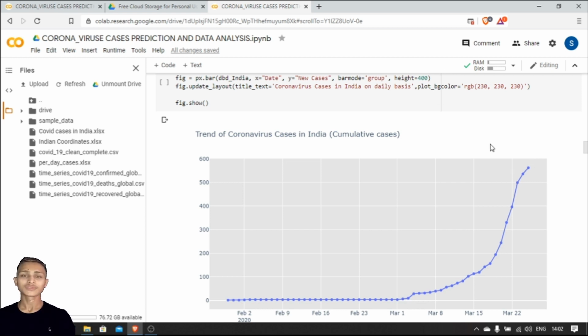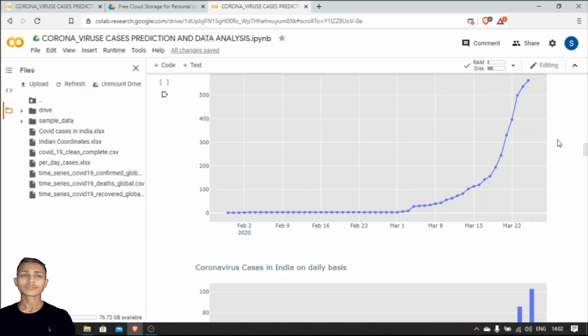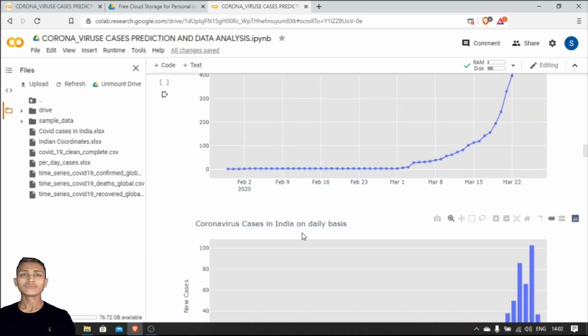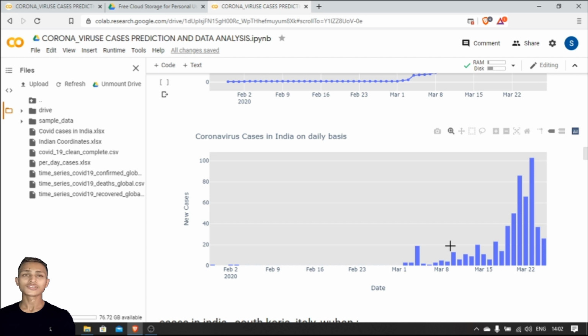And coronavirus cases in India on a daily basis, means the daily reports are shown over here. So on March 23, 2020 there were 103 new confirmed cases found in India in one day. So this is how the coronavirus is rapidly increasing.